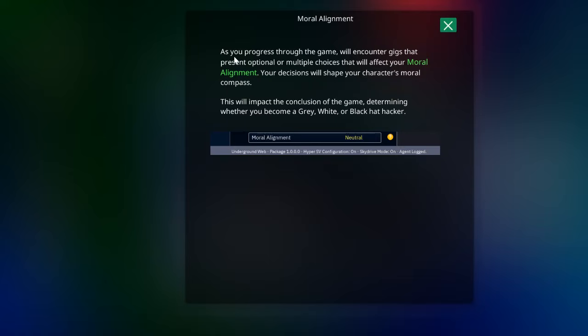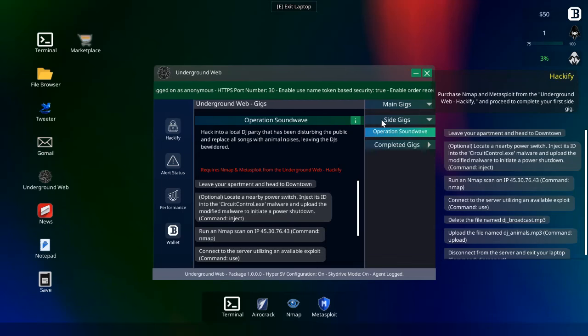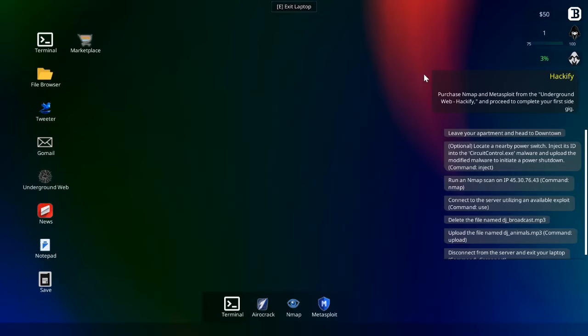So here saying that there will be percent optional or multiple choice that will affect your moral alignment. I don't think that I saw anything about that. Alright, so leave your apartment.